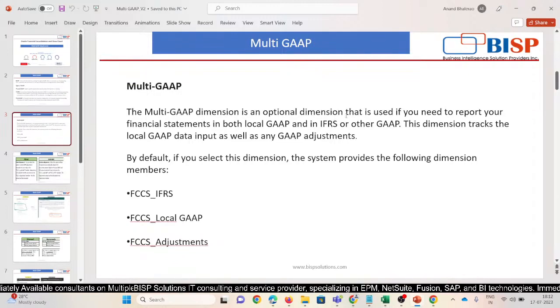It is an optional dimension that is used to report your financial statement in GAAP as well as in IFRS. So what FCCs multi-GAAP does is it tracks the local GAAP as well as any adjustment which we pass to make it IFRS compliant. If any of the local GAAP has to be converted or modified as per IFRS, with the help of this multi-GAAP we can make adjustments and present our financial statement accordingly.